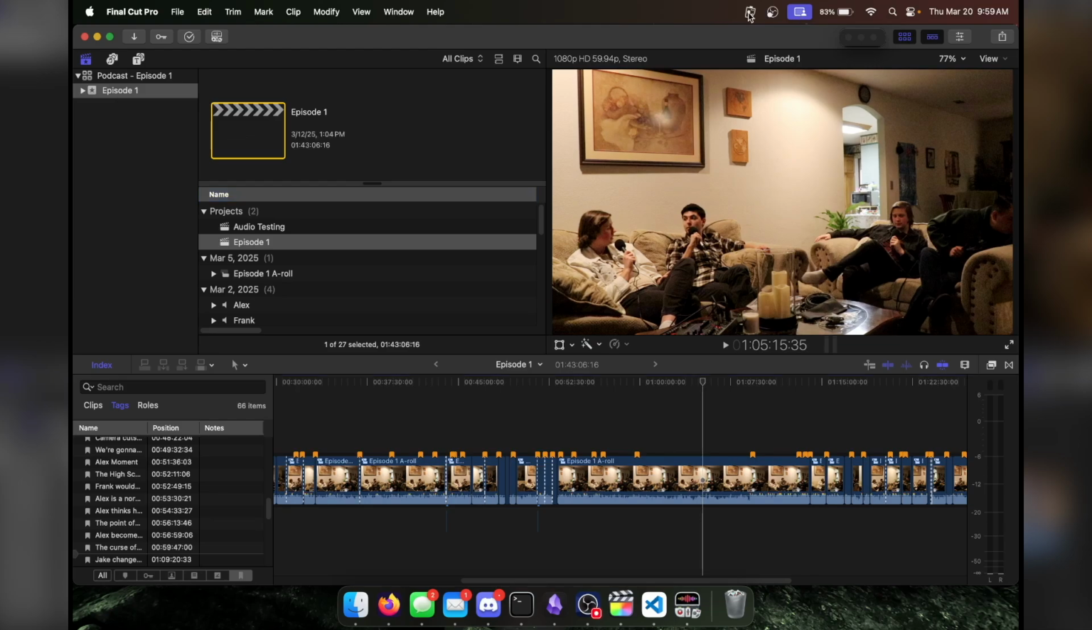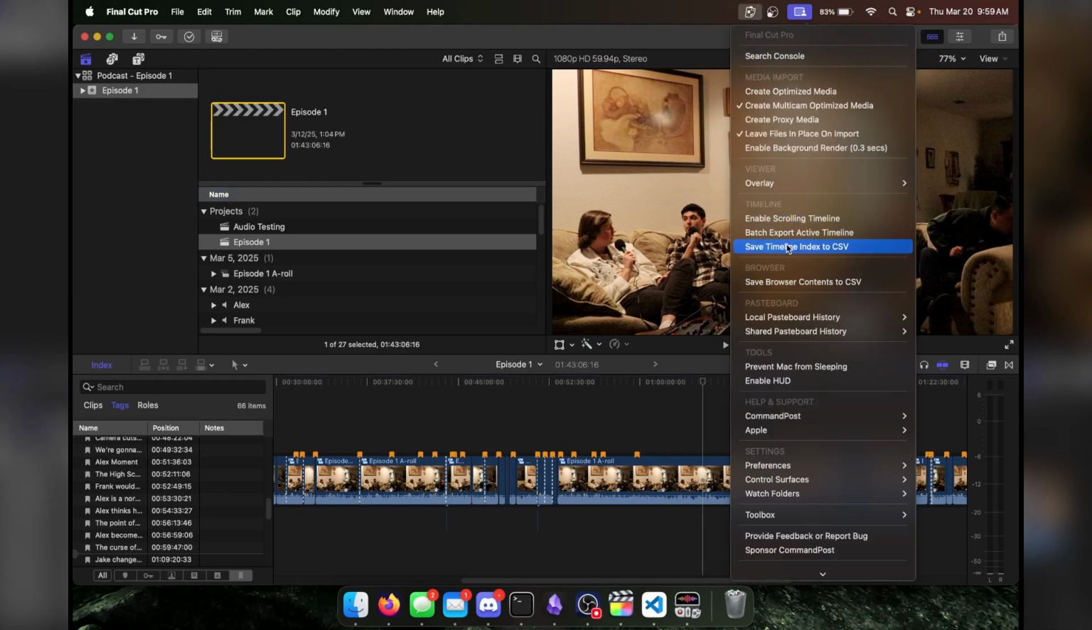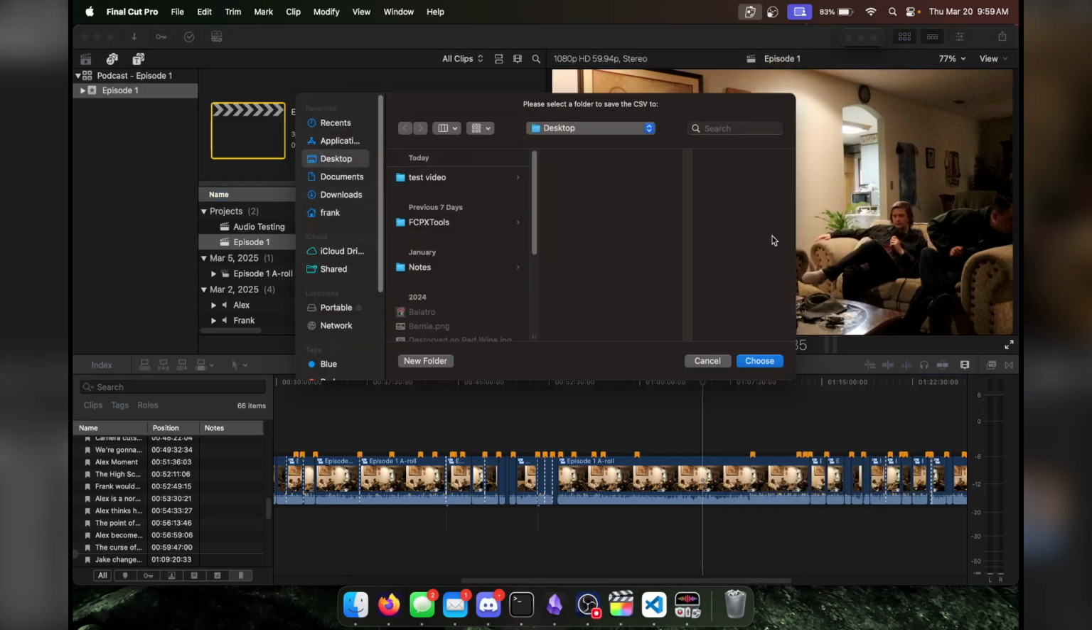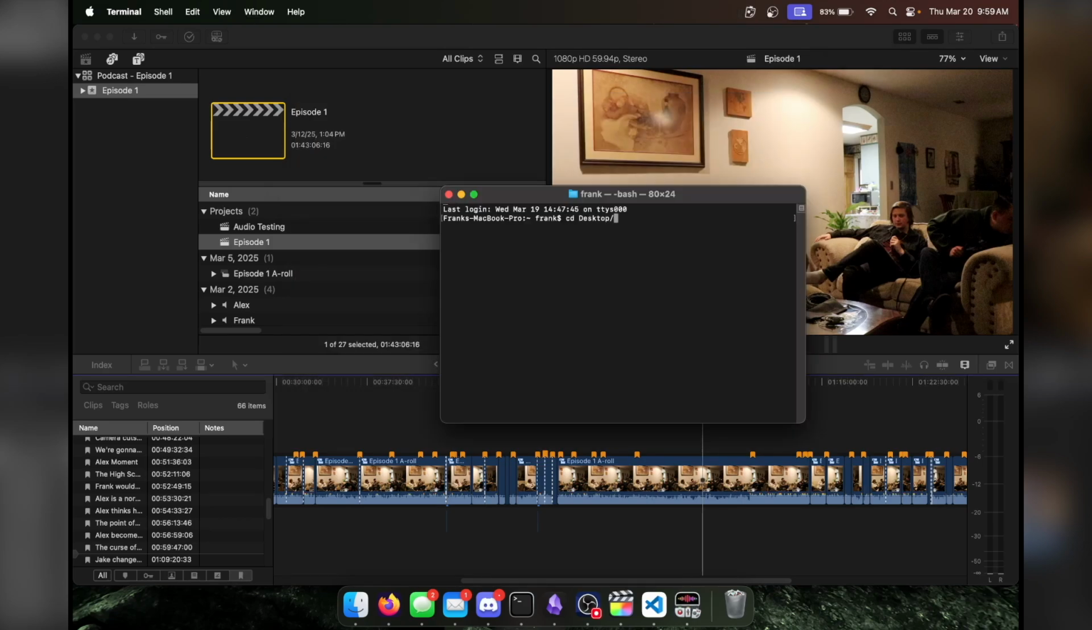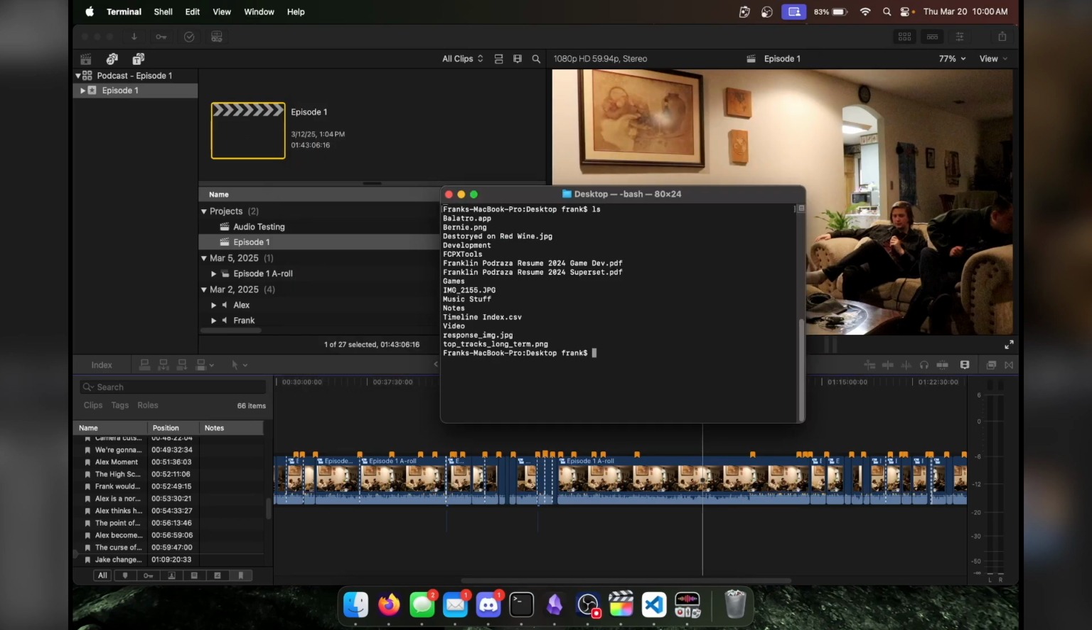And then what we're going to do is just save this timeline index to a CSV. I'm going to put this just on my desktop. Choose, and I'm going to go to the desktop. So these are the files on my desktop. You can see that we have our timeline index, and I also have the whole repository downloaded for the Final Cut Pro tools. We're going to run a Python 3 script, which is going to be in that.